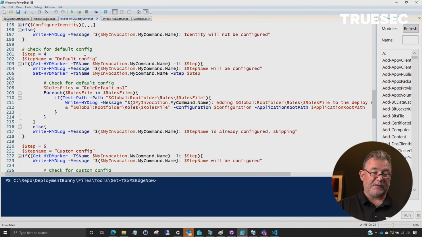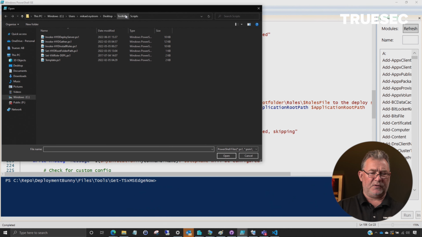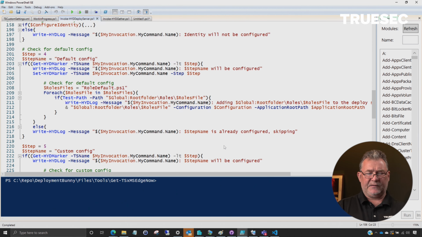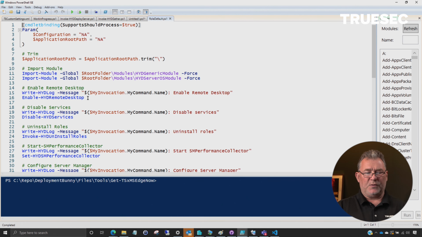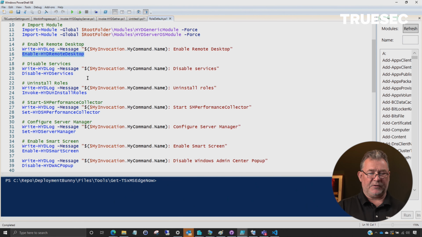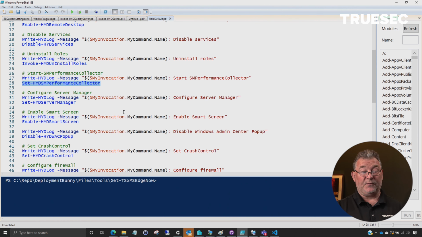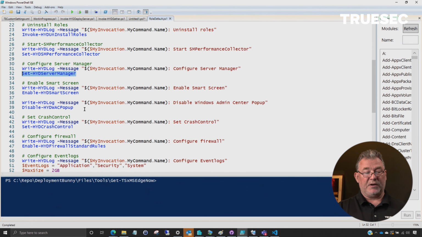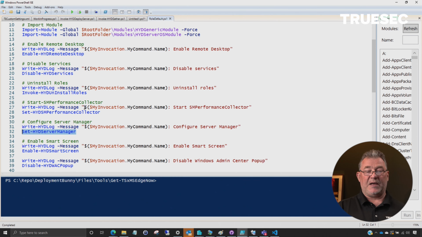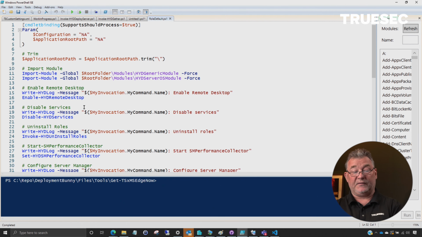And then we run something called a default configuration, which is true for all servers. If you go to the roles here, you can see here the roles for role default. This is going to happen for all the machines. We are going to enable remote desktop. We're going to disable a couple of services and uninstall roles like SMB1 because we don't want to have that. We're going to set the performance collector if we can. We're going to set the server manager so it behaves the way we want it to, etc., etc., etc. So this is going to happen for all the servers. And if you want to have your own things in here, just add them to this. This is going to happen for all the servers you have.